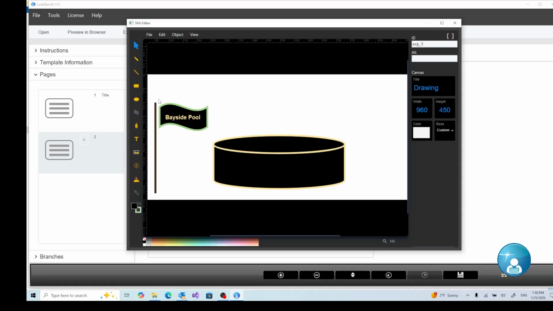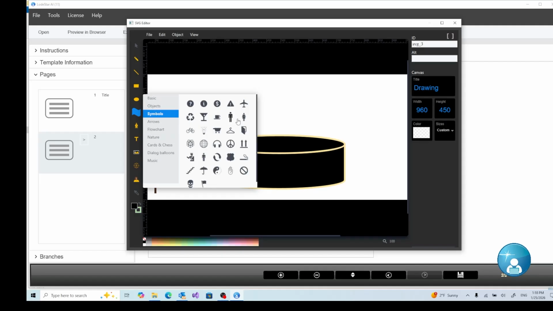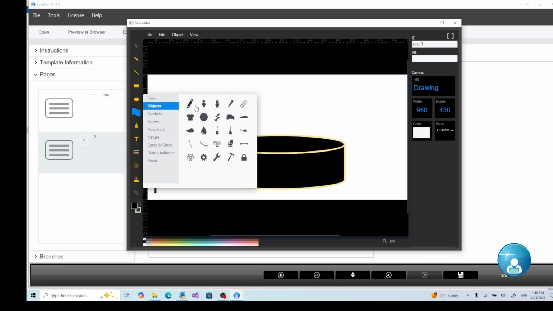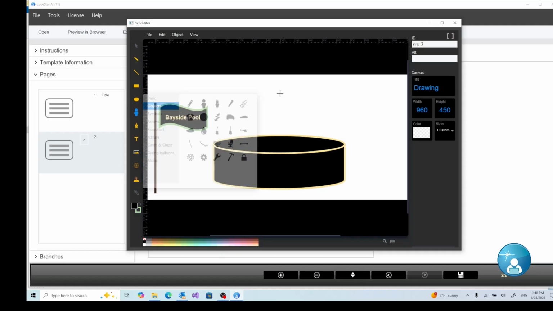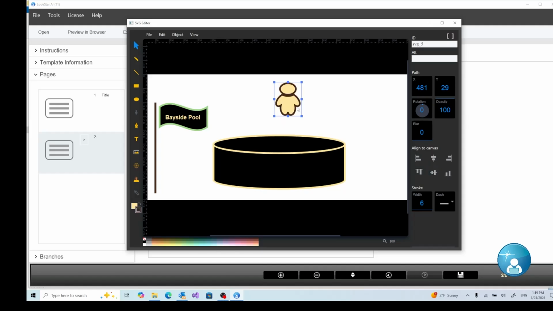Okay. The other thing that I want to do is add a symbol that represents a person. So here we have people. I could use this symbol here. I'll use this symbol. And what this will represent is as we're successful, as we clean up the pool, we're going to attract more and more people, and this will be representative of the people that we attract to this pool.